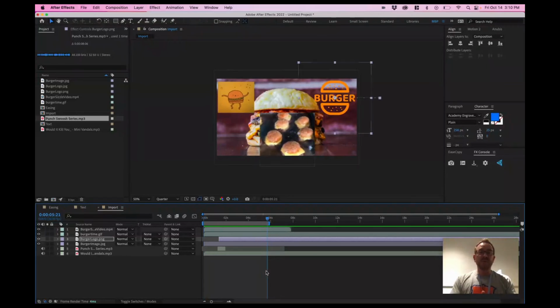All right, that's importing. You can import many more things than I showed you, but that's one way to get content into your After Effects project quickly. And you can see there's multiple files, multiple ways to add content to your timeline very quickly.